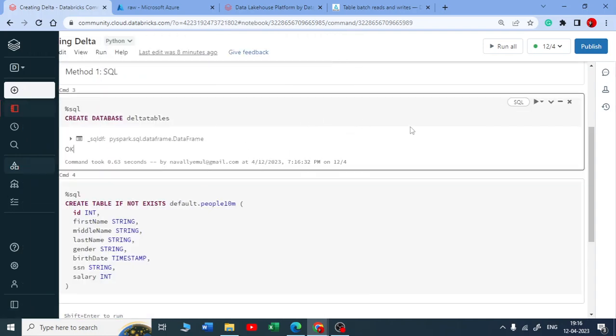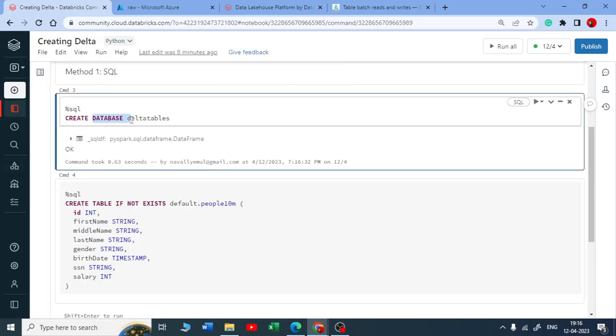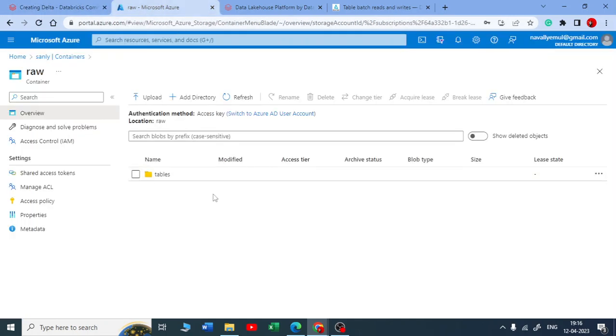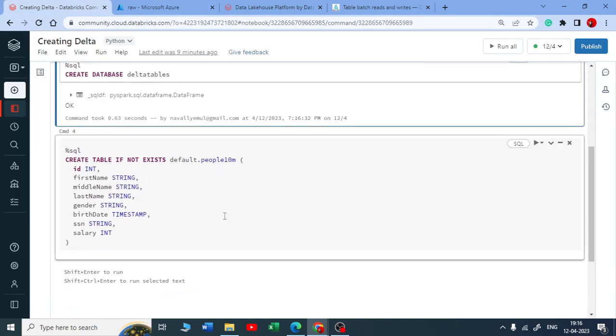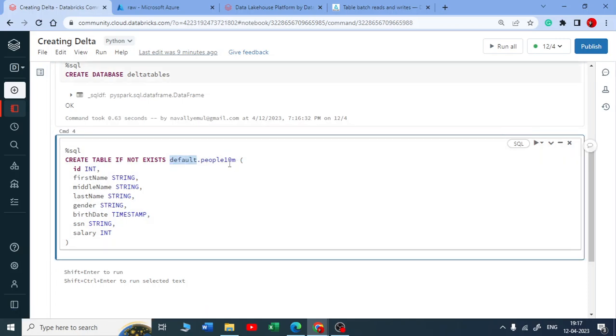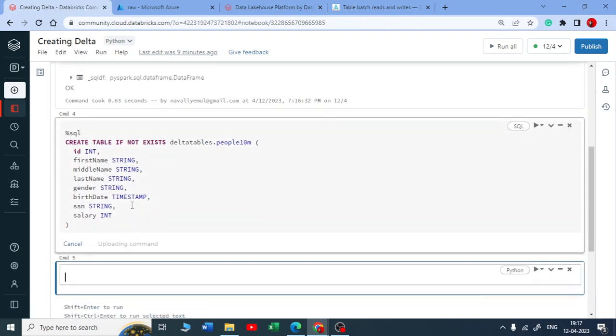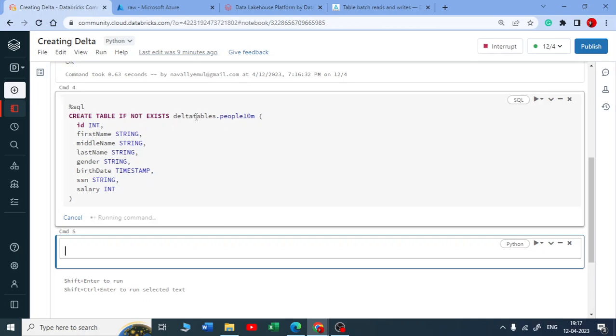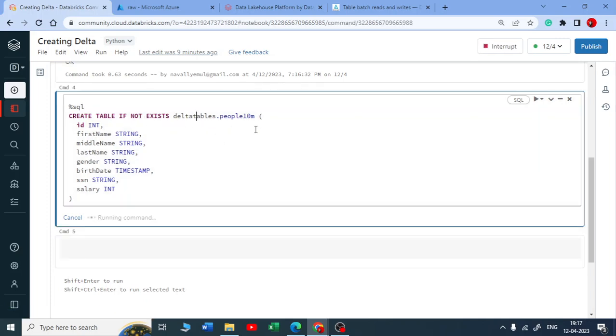You can also give a location when creating a database, and that location will be your ADLS. So what I'm trying to explain is you can even create an external database where all your metadata will sit in your ADLS. We will see that later on. Now I want to create this people 10M table in the database called delta tables. So let me write it here and execute this. I'm using a two-level namespace here, database name dot table name. So you will create a table as a delta table only.